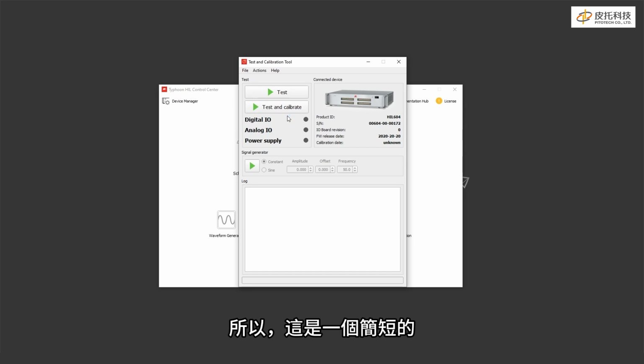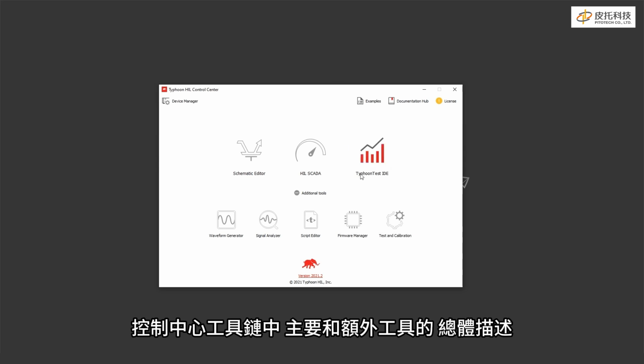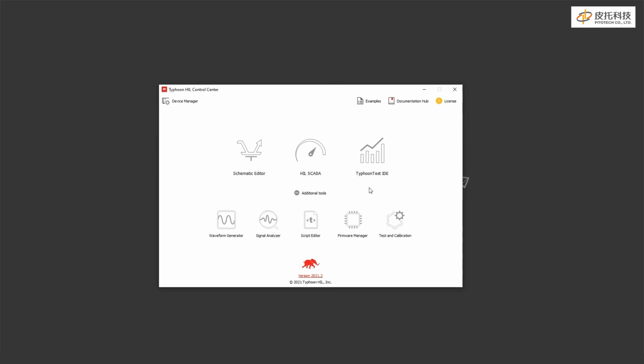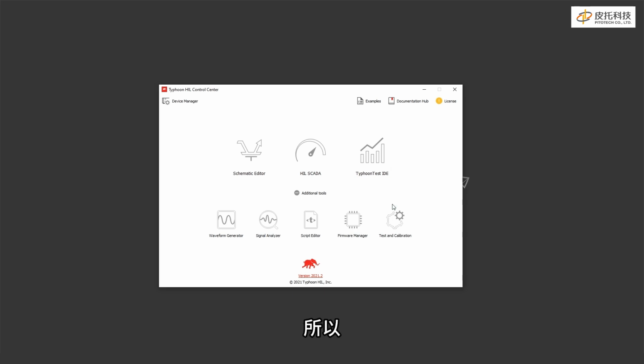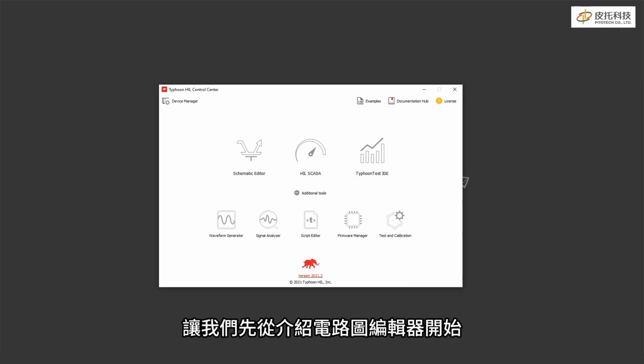So, this was a brief, general description of the main and additional tools in the Typhoon HIL Control Center toolchain. The aim of this first part was to introduce you to the features and capabilities that this software offers you. In the next videos, you will be going deeper into details about each tool, so let's start by introducing you to the Schematic Editor.